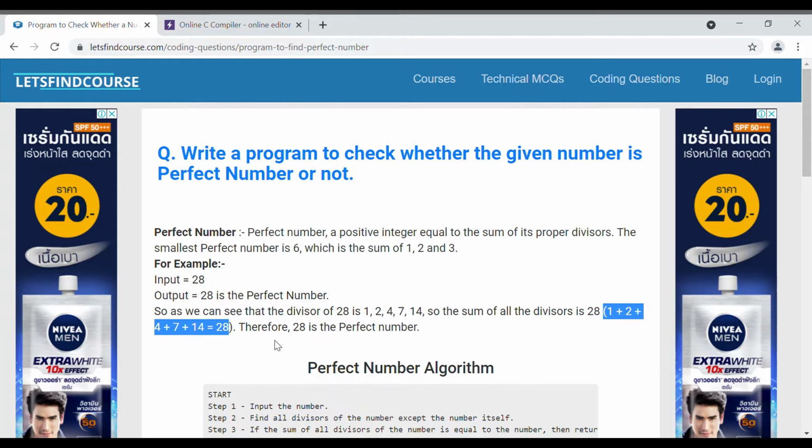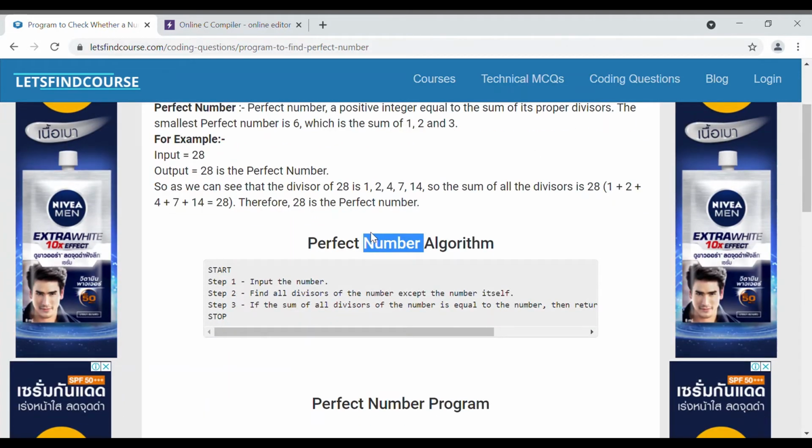So we got that the sum of all the divisors of that number is equal to the number itself. So this is a perfect number. I hope you understand the concept of a perfect number. Now we will try to prepare a code for that. Let's see the algorithm. I think you understand the logic behind it. We have to find the divisors, sum them up, and check whether the sum is equal to the number itself or not.